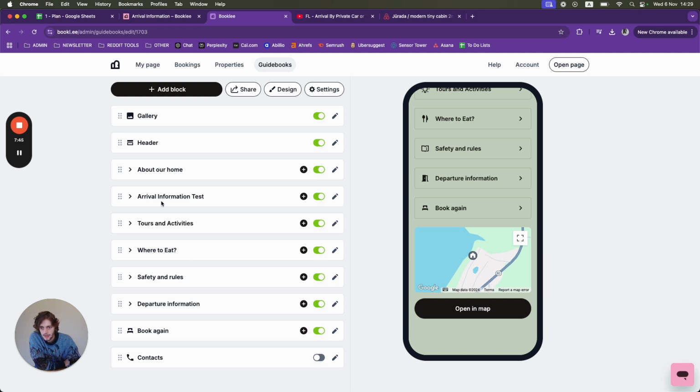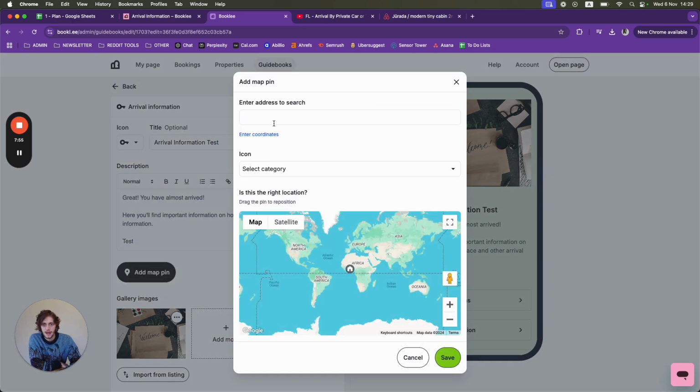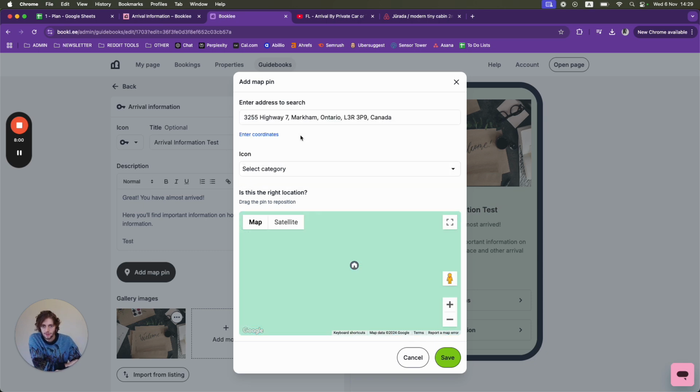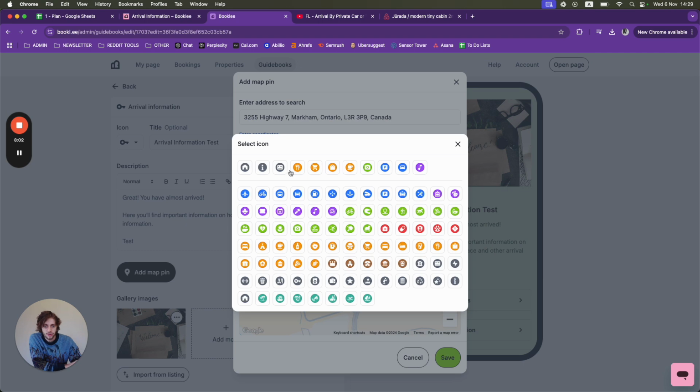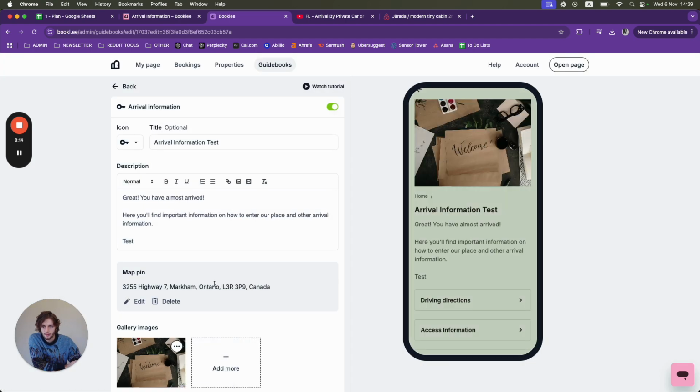So let me go back to the arrival information block that we were just editing. Now let me show you how you would actually add a map pin. Simply click on add a map pin and then type in whatever address you want to have. I'm just going to pick a random address over here like this, and then choose the icon for the map pin. Say I want to have, for example, this I as an information point. I'm going to click save, and voila, now I've added this map pin on my interactive Booklee map.